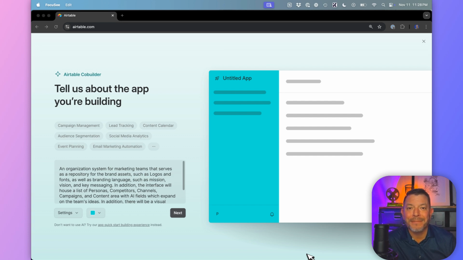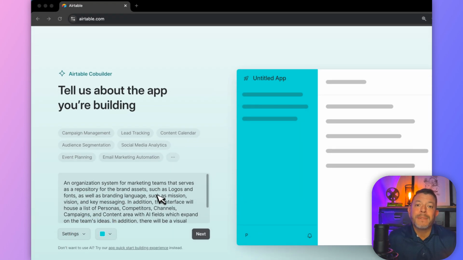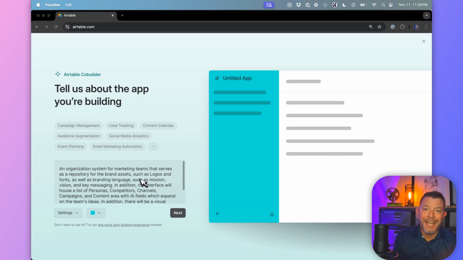So let's get started. All right, the first thing we're going to do is jump over to airtable.com. Airtable is one of my favorite tools, and it continues to impress me in the way that it grows and gets better along the way. One of the things that a lot of people don't know is that when you go to Airtable, they've got a really fantastic AI tool that allows you to literally type in a prompt, describe the application or the tables that you want, and it will create it for you.